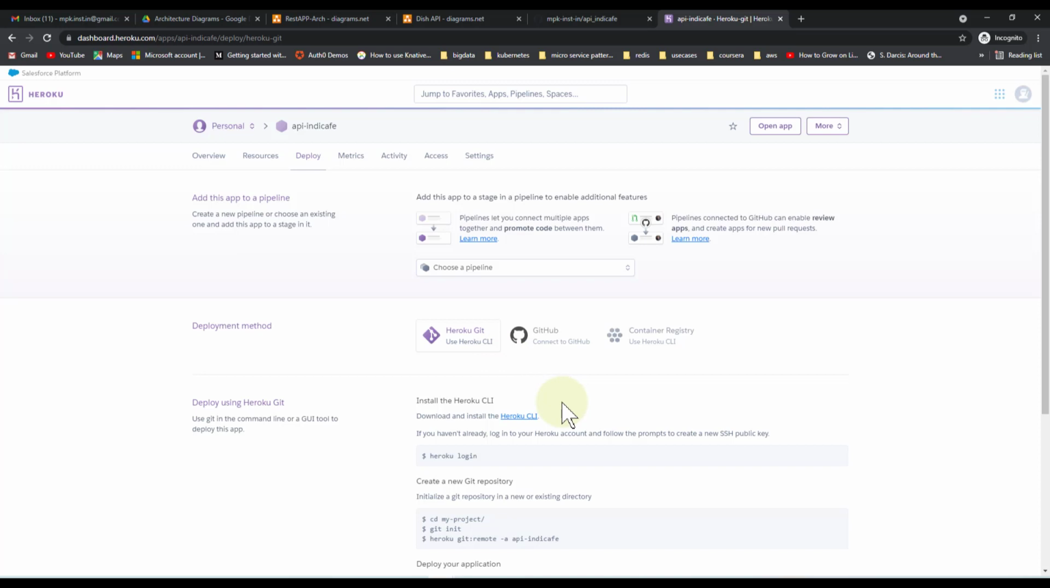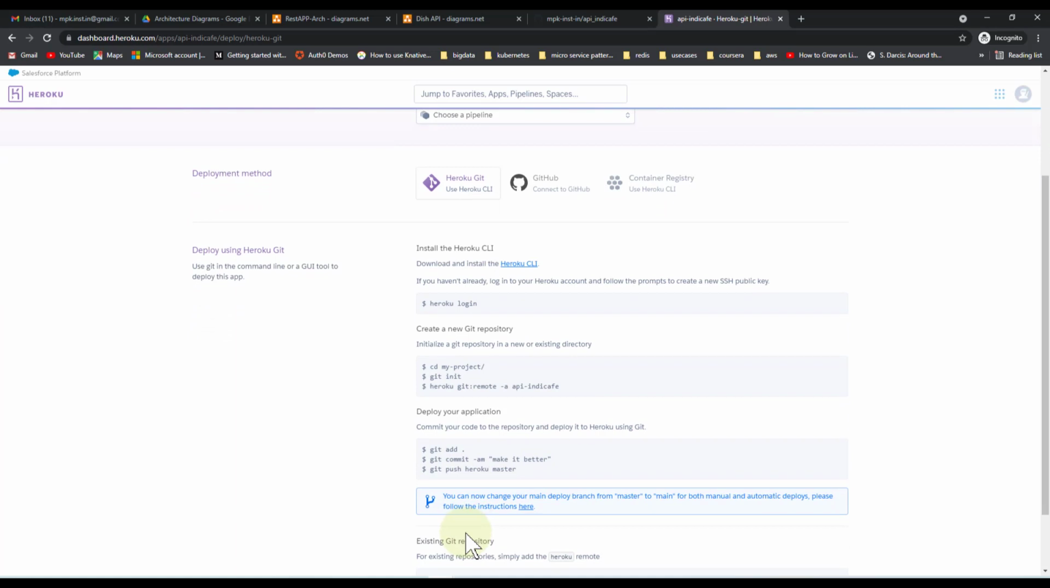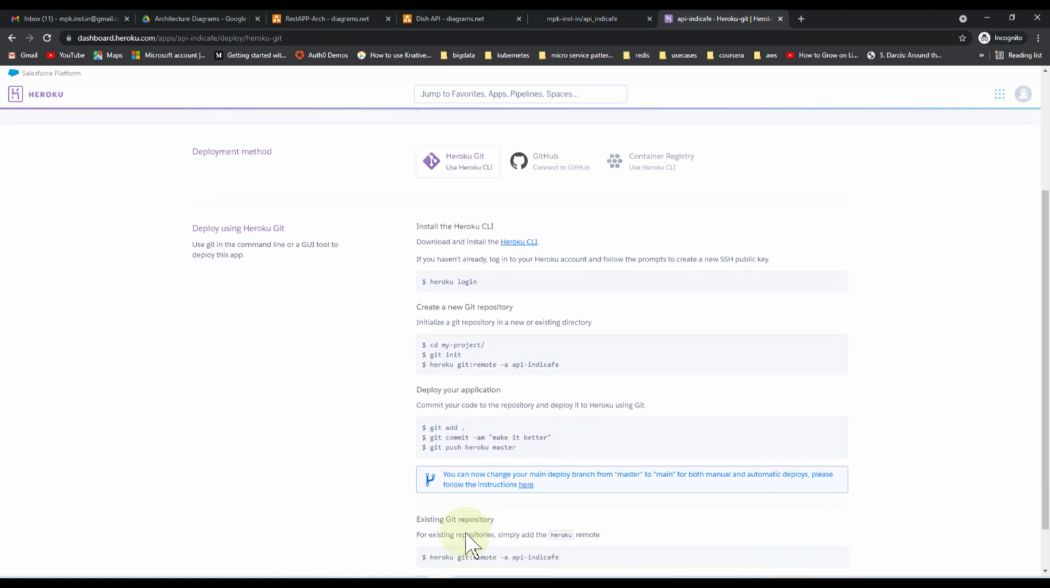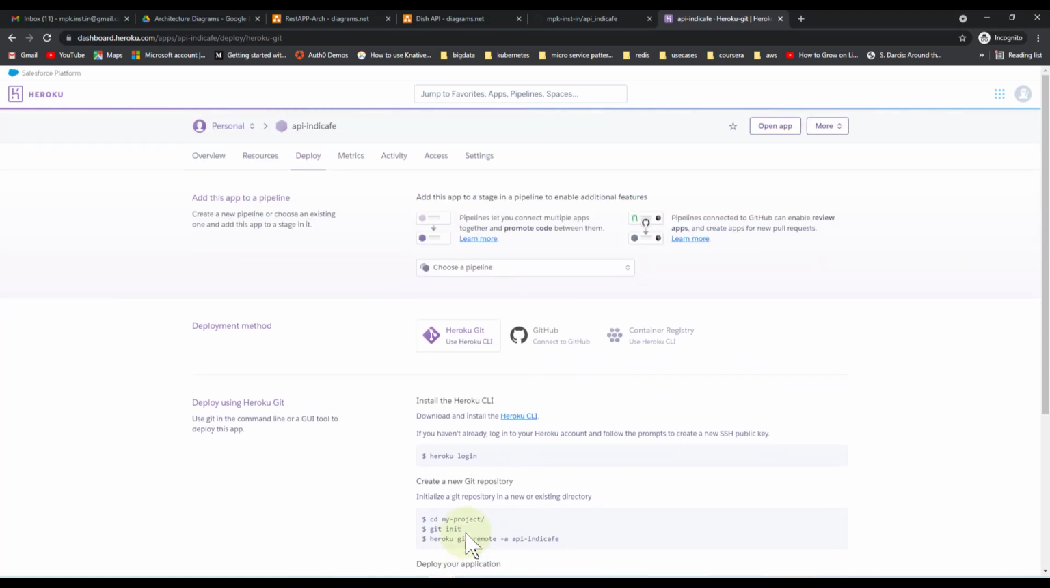One is by using the Heroku CLI, as they have mentioned here. Essentially you have to install this Heroku CLI, then do a Heroku login and do a push from your desktop. If you have a repository already on GitHub, you can also connect to GitHub, and that's what I'm going to choose here.